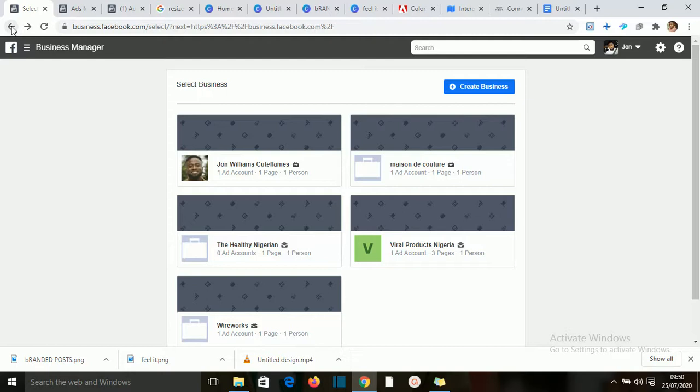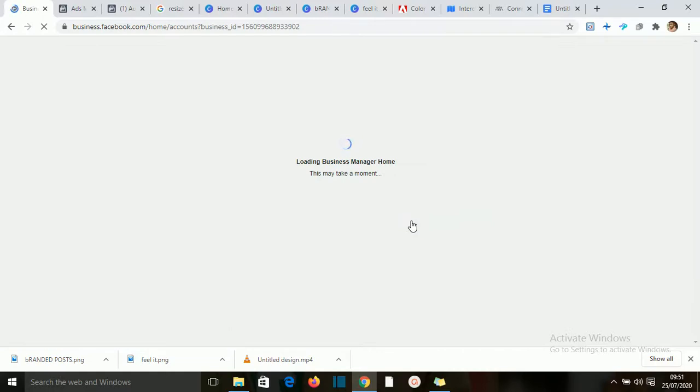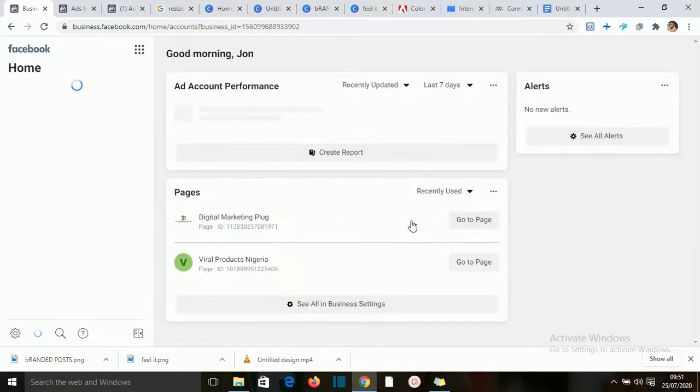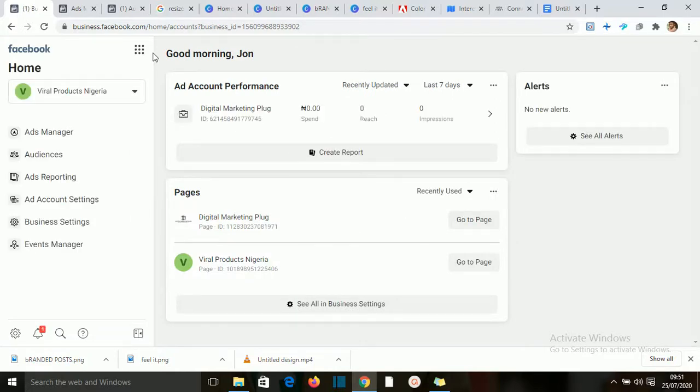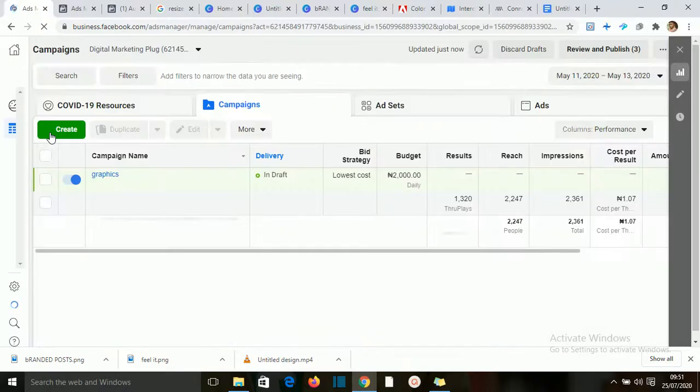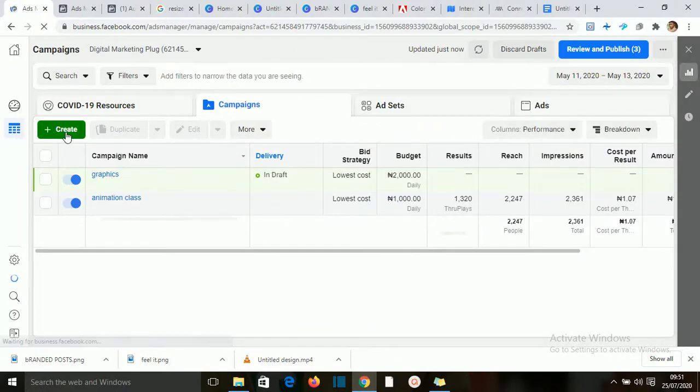Once you've gotten to this part, all you need to do is click on your ad account. So I'll just click on this one. Let's wait for it to load, and then you want to go over to the ads manager. In this section, all you have to do is just click on create. So we'll get started with creating our ad.